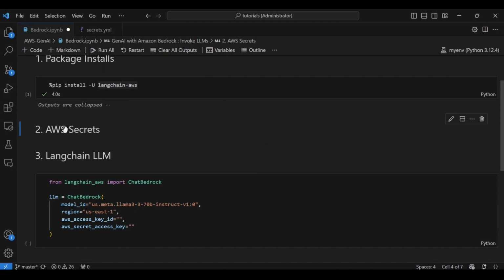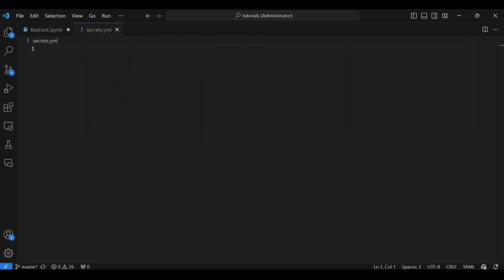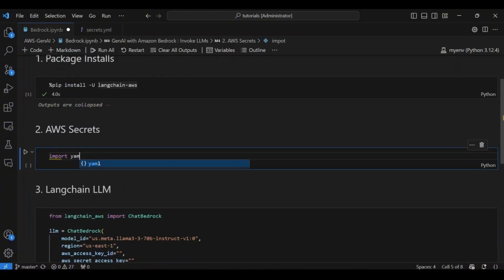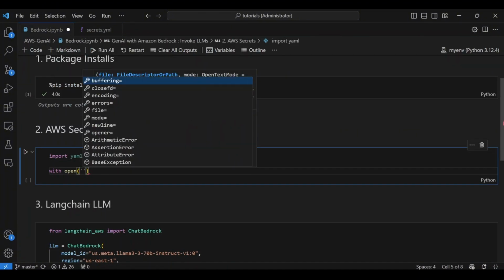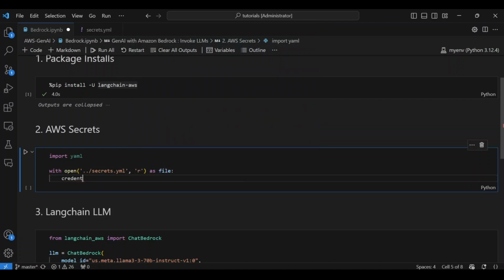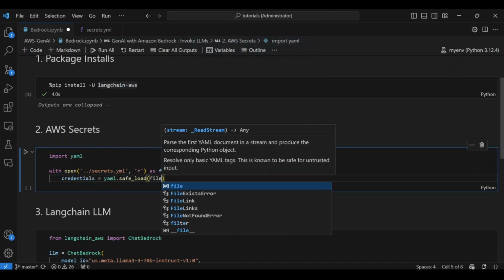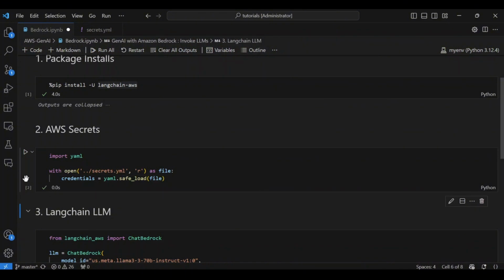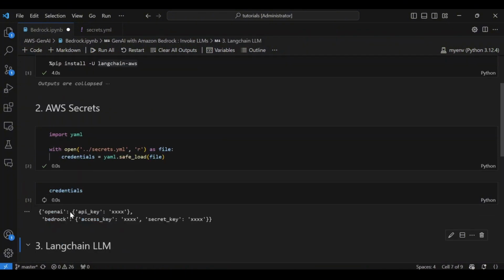We start by creating a YAML file at the root of our project, in which we will store our secret keys. For example, we could have OpenAI with its API key, or in our case Bedrock, with its access key and secret key. In this section of the code, we simply open our YAML file and read the secrets. So we start by importing YAML, we then open the file, and finally we use the YAML safe-load method to read its contents. Let's print our credentials to see what they look like.